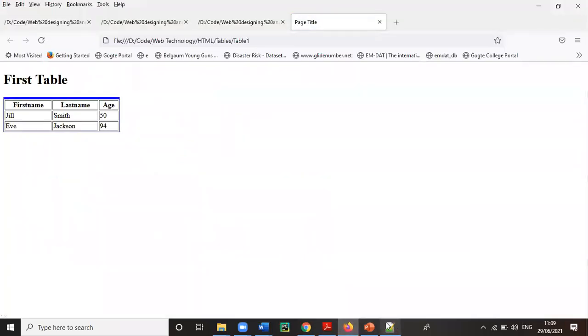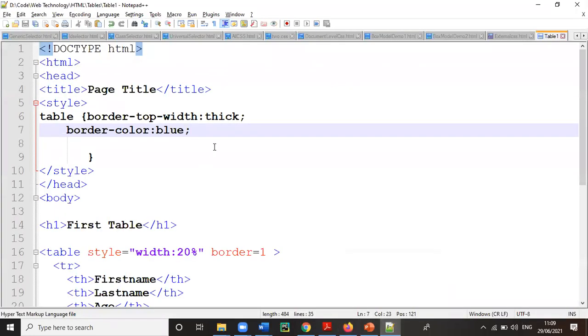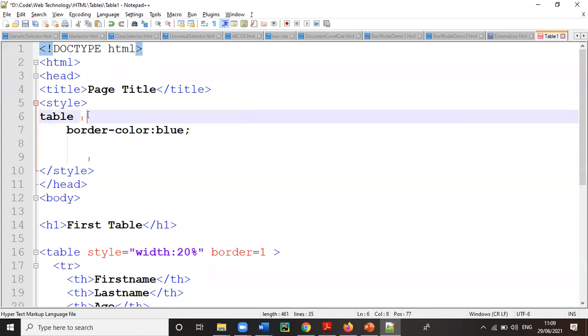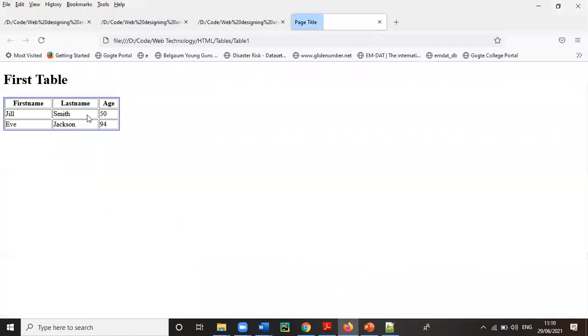See, this particular color. Border color is equal to blue. Since we have specified it for all borders, you can see the entire border is in blue.